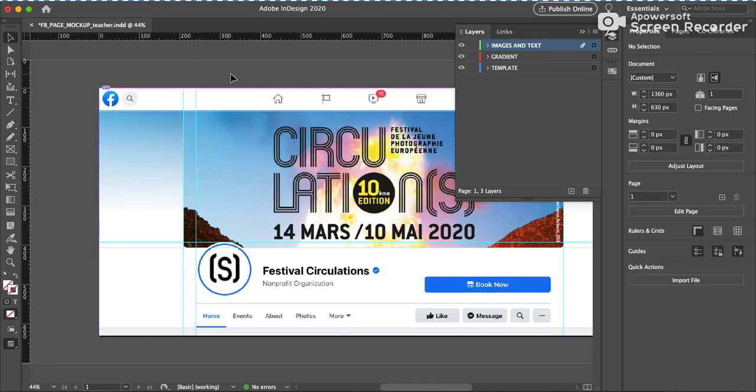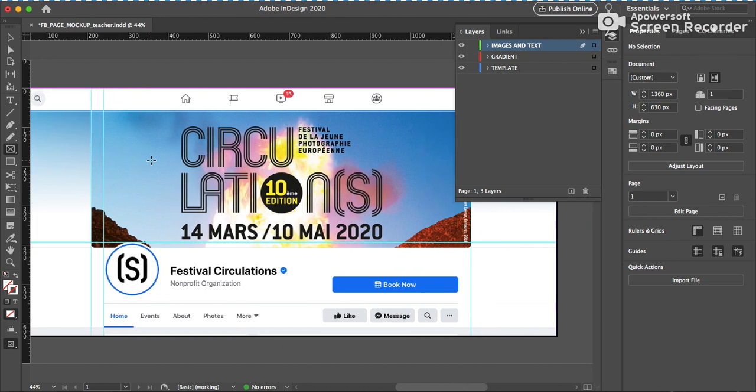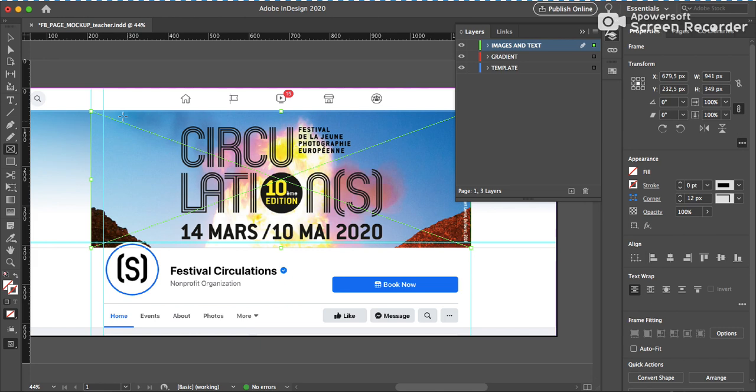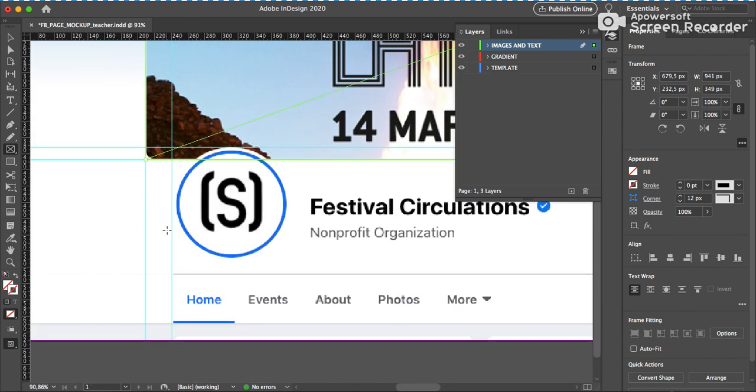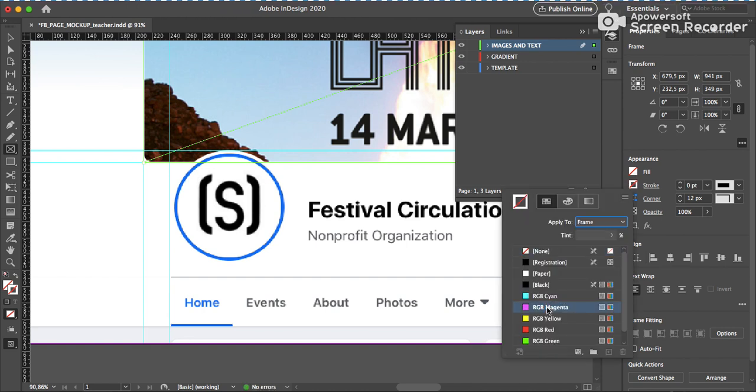Now I'm going to draw placeholders. So first of all, you choose the rectangle frame tool. I'm going to click here, top left corner, and drag down here. Okay, so I have one placeholder here. I'm going to put just temporarily a stroke color to it. You're going to understand why. Any color will do.